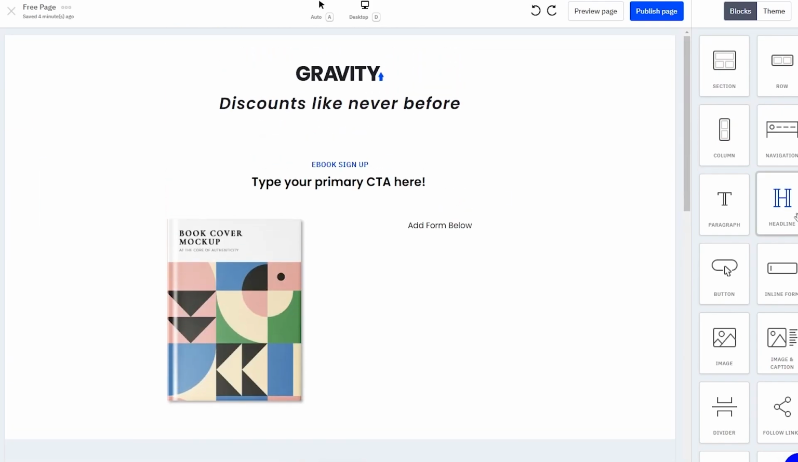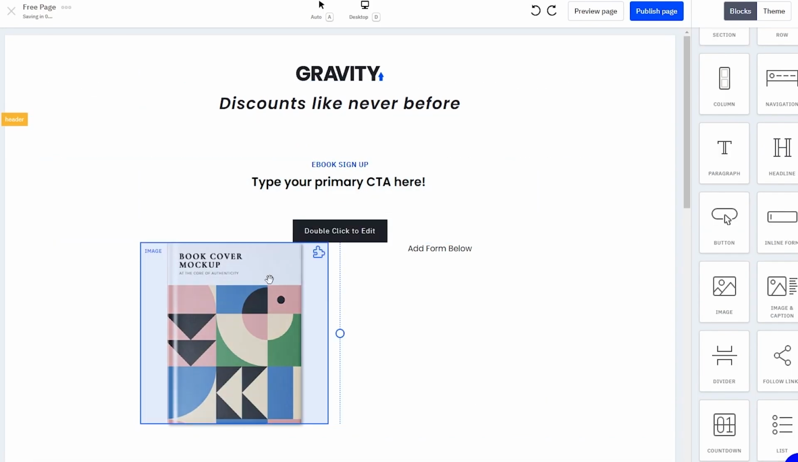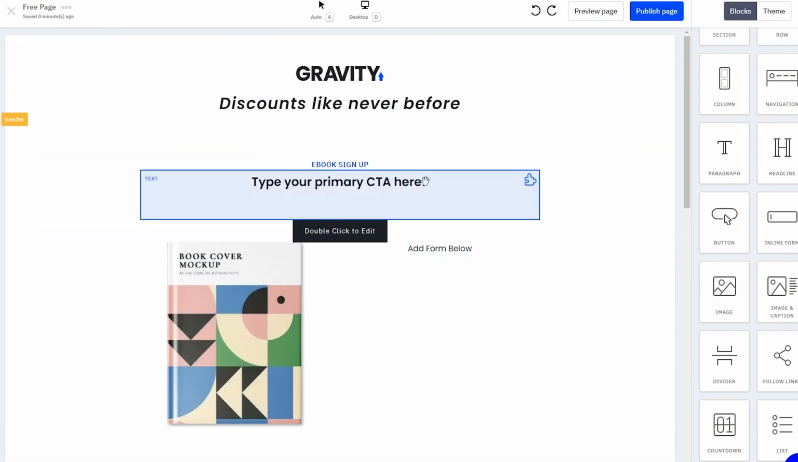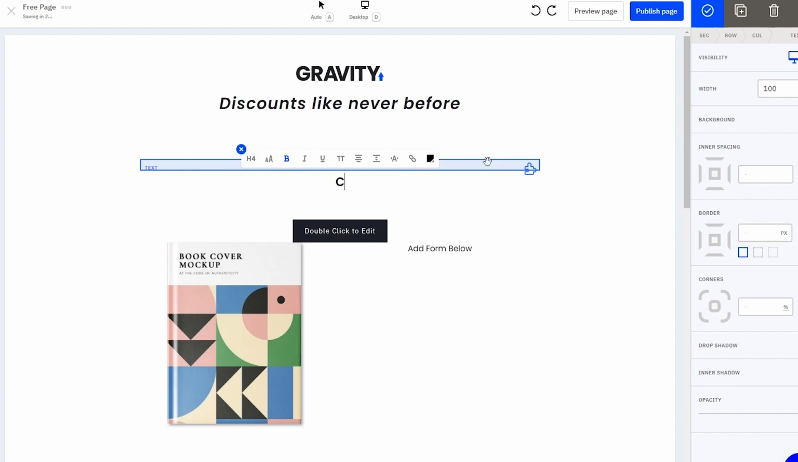Then moving on, you have different headlines that you can add. Then buttons are a pretty well-known way to add to your mockup. So here it says type your primary CTA over here. Obviously my CTA, or call to action, is going to be "Click here for your codes."